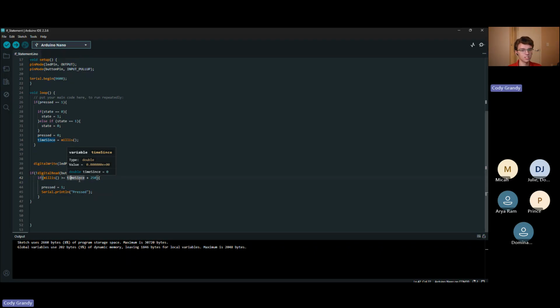Because Arduinos run at such fast speeds, one button press might seem very quick to us, but to the computer, it sees that change a million times almost. So if the time is greater than 250 milliseconds, so if the button hasn't been pressed in the past 250 milliseconds, we'll set the press variable to 1 or true, and then print pressed. I'll show you guys this in action.